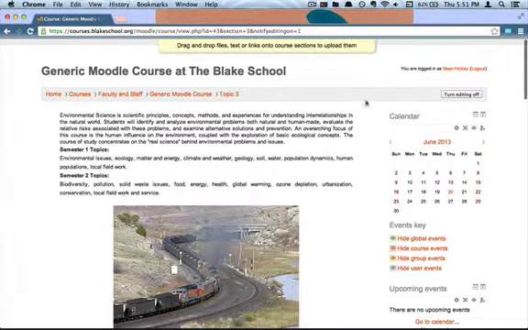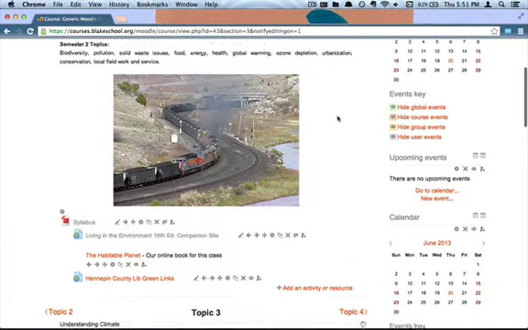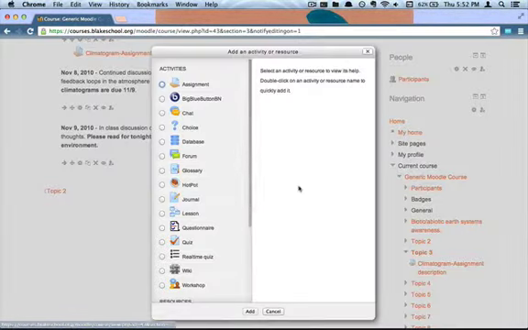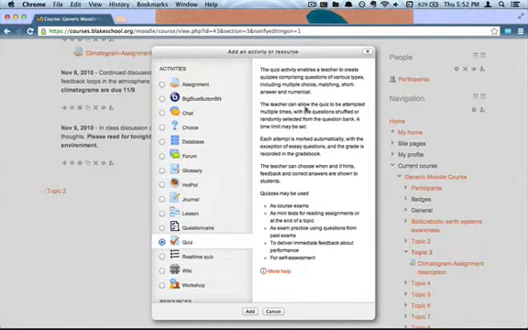And now you can see that editing has been turned on, and I can scroll down here and go to add an activity or resource. Now, similarly to all these other options, when you click on quiz, it's going to give you an overview of the functionality of what this sort of activity can do. And it gives you a bunch of examples for what quizzes can be used as.